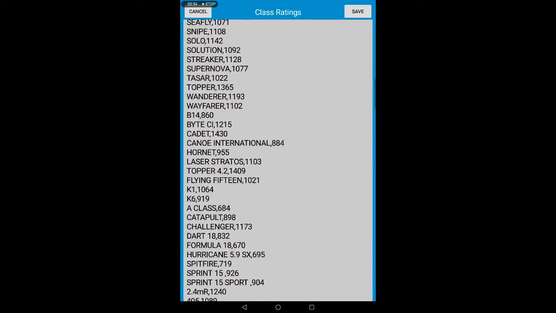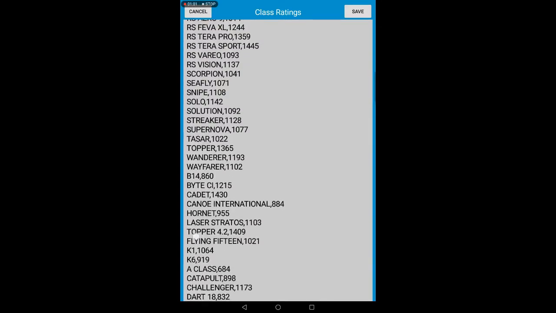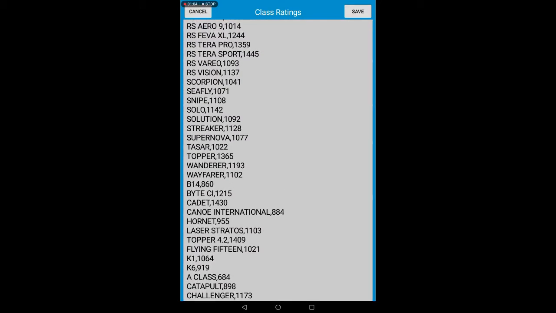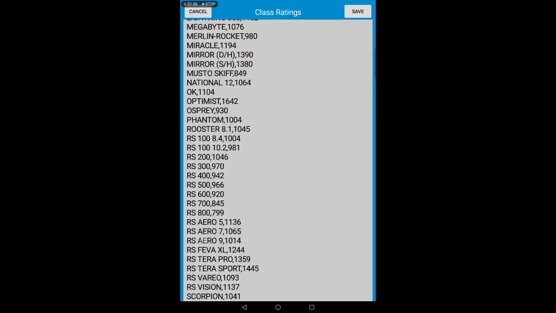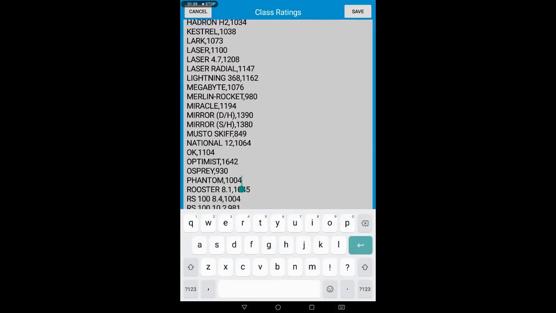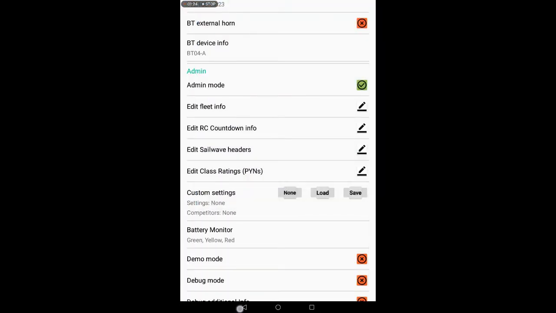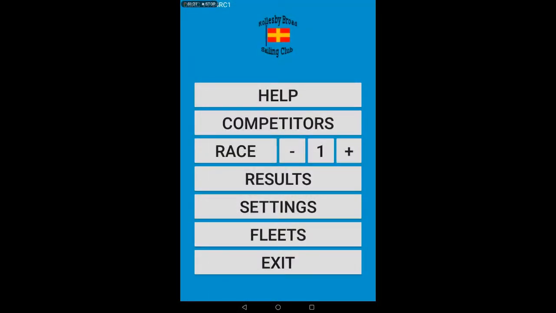You can add in your own classes and PYs in here, which I would expect you to do with club specific PYs and different changes that you may have. We have one that we use at our club for older Phantoms, so I'm just going to add that one in, which is for Phantoms that are sail number less than 1100, has a PY of 1030. Come out of that. Back to there. All the other changes can pretty much be seen in the competitor screen.